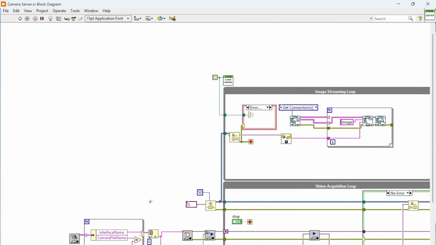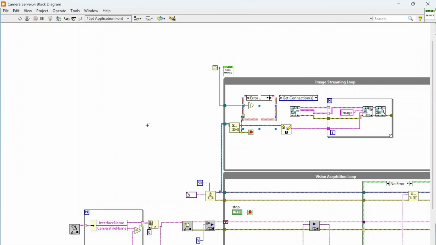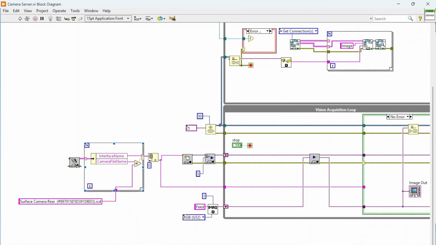So in our server, first we're just listing all of the cameras that are connected. We're looking specifically for this one called Surface Camera Rear. This is hard-coded in here, which probably isn't the best, but you'll need to adjust this for the specific camera you're working with. Another goal is to move that to a config file or something in the future, but for now it's just hard-coded. That's the camera I want.